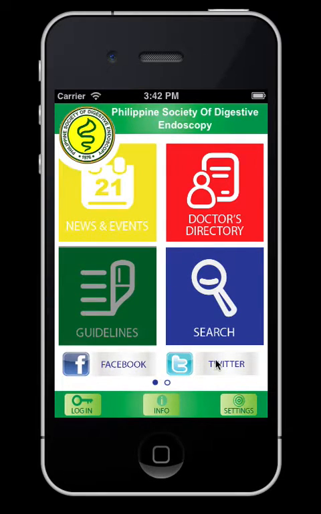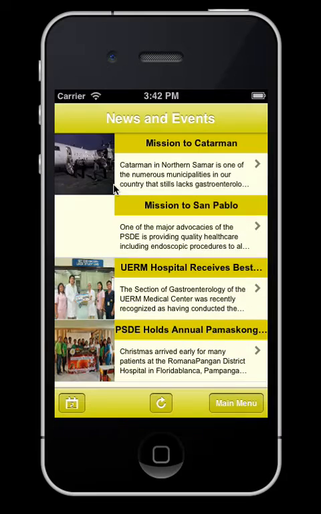The Facebook and Twitter icons will call up a web page in the browser of the iPhone or any iDevice with a capable browser, and it'll then either call up the Twitter or the Facebook accounts of the Philippine Society of Digestive Endoscopy. Now, the icons that are brightly lit, such as these, are easily accessible. You just click on them, and then it'll call up another page.